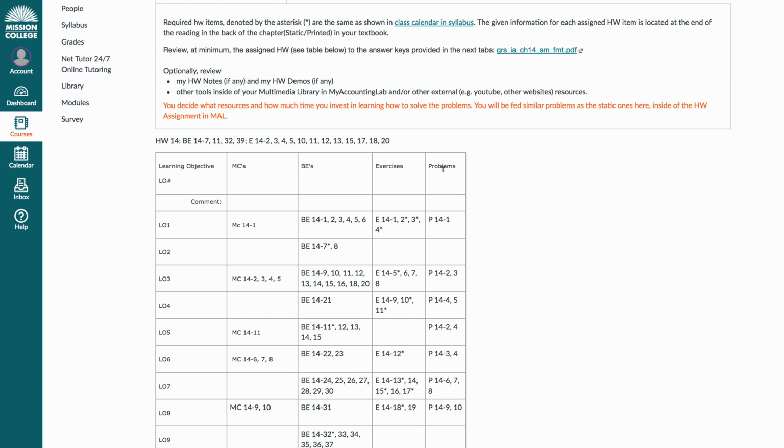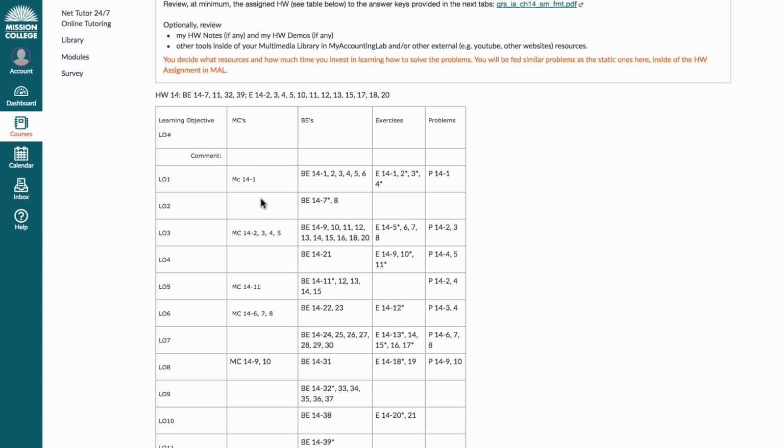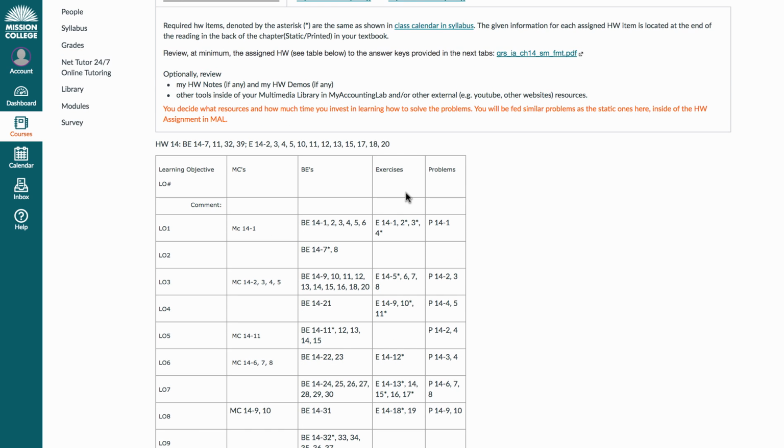And here, as I said in a different video, for each module you have some homework assigned. This is all coming from the class calendar, and so here's what is assigned, but here's everything that is in the back of the chapter, in this case chapter 14. So all the multiple choice questions here, or the brief exercises, BEs, are here, exercises and problems by learning objective, and the ones that have the stars are the ones that are actually assigned.